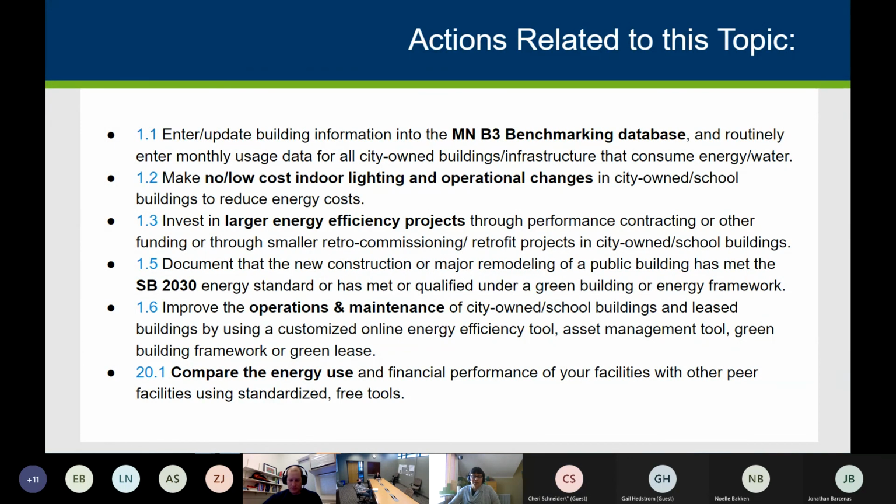Here's a list connecting you back to the Green Step Cities program. Here are some specific actions related to B3 Benchmarking, SB 2030, operations and maintenance, et cetera. If you have participated in these things, these are the actions where you can go on and enter your reports. And if you're curious and want to explore some of the other B3 programs and tools, you can find some resources here as well. We'll share these later this week with you all.